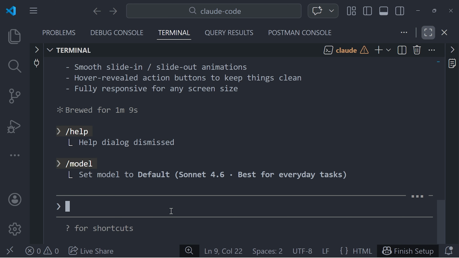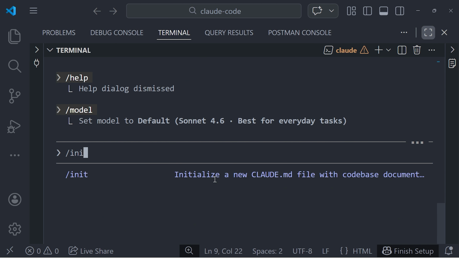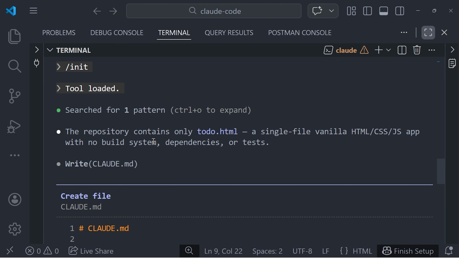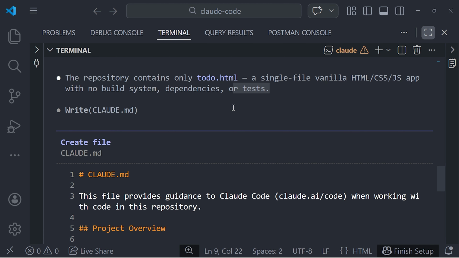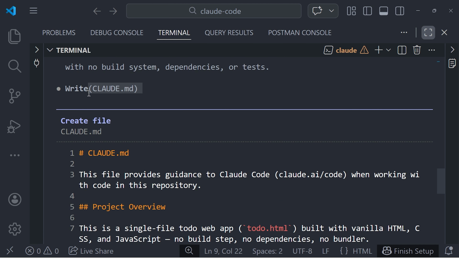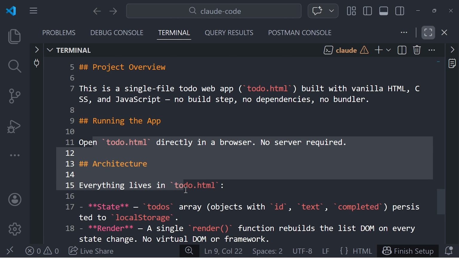And also, if you want to have like a long-term memory for your project, you can type /init, and this will initialize a new Claude.md file with code-based documentation. Let's choose it and see what's gonna happen. Okay, here, first of all, it's explaining to you that the repository contains only todo.html file, a single file, which contains vanilla HTML, CSS, and JavaScript, which is an app with no build system dependencies or tests. Okay, and then it wants to create a Claude.md file, which is gonna have all the data about this app.